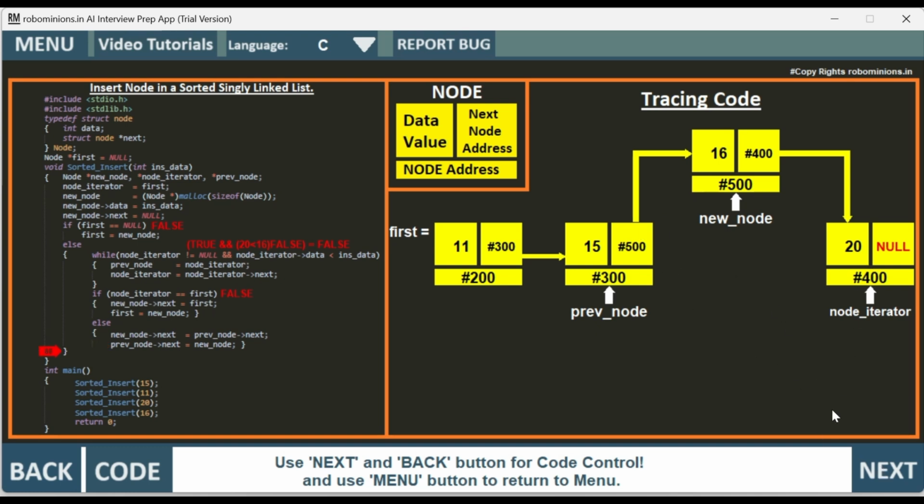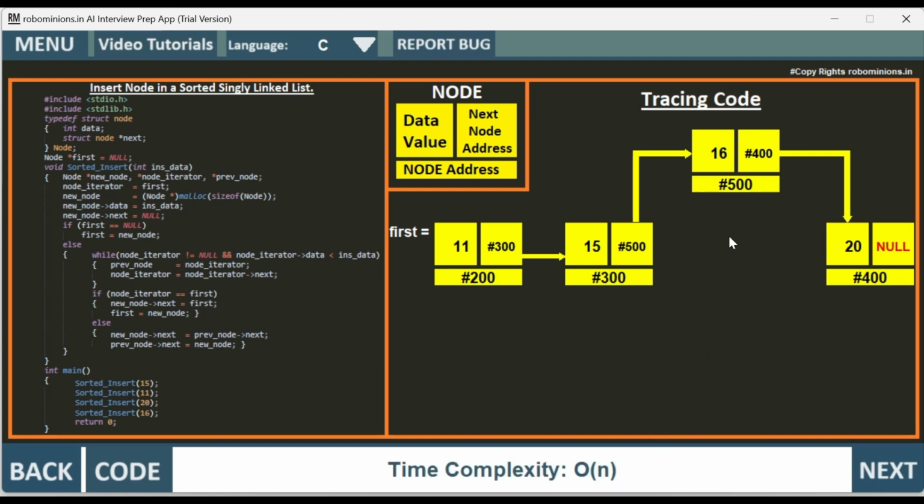So that too in sorted insertion, 11, 15, 16 and 20, sorted insert. It comes out. So the linked list is ready. Now it returns from the main, and the time complexity of sorted insertion is order of n.